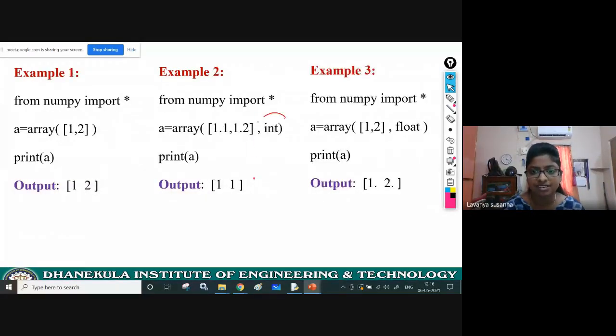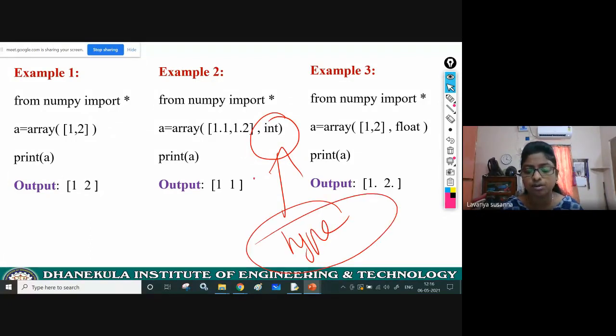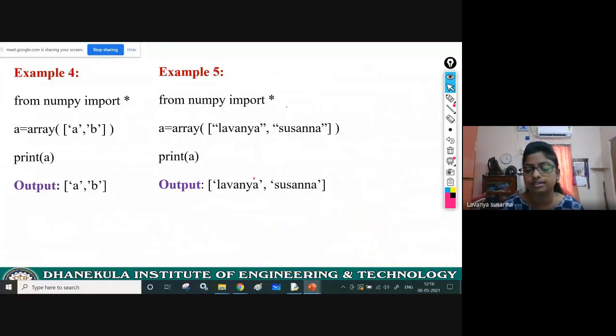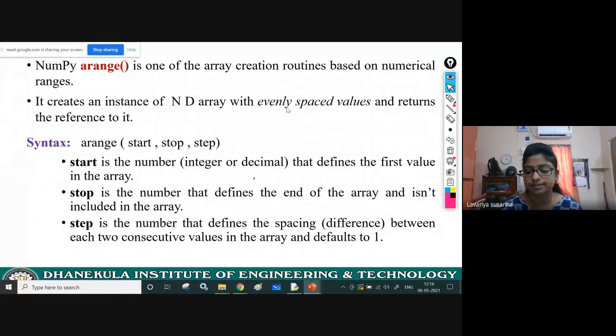See here, in the previous example, you have provided some type, right? You can give this type also. If you are giving that type, then the values you have specified will be converted into that specified type. Remember that. Now, next.